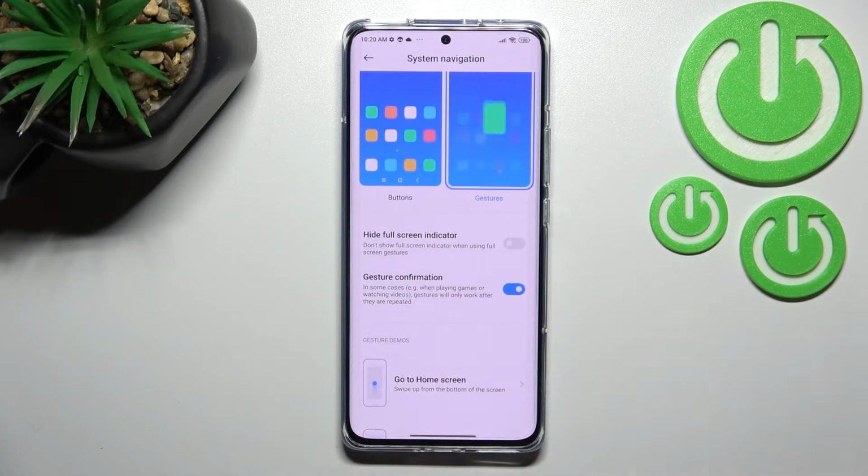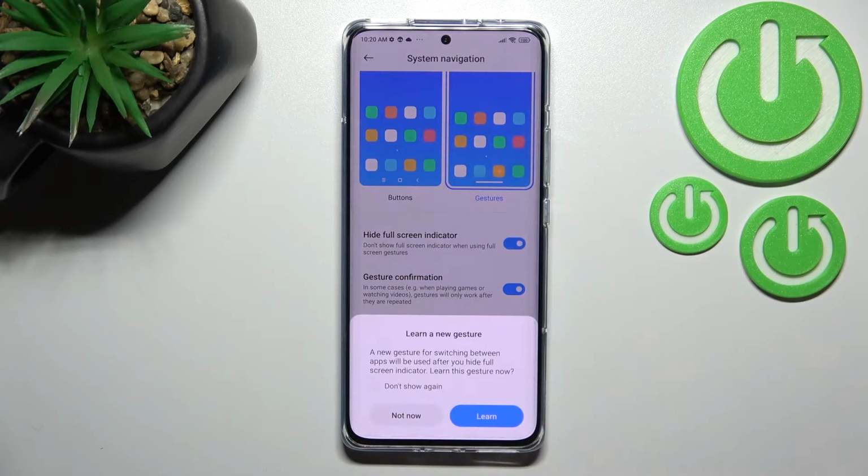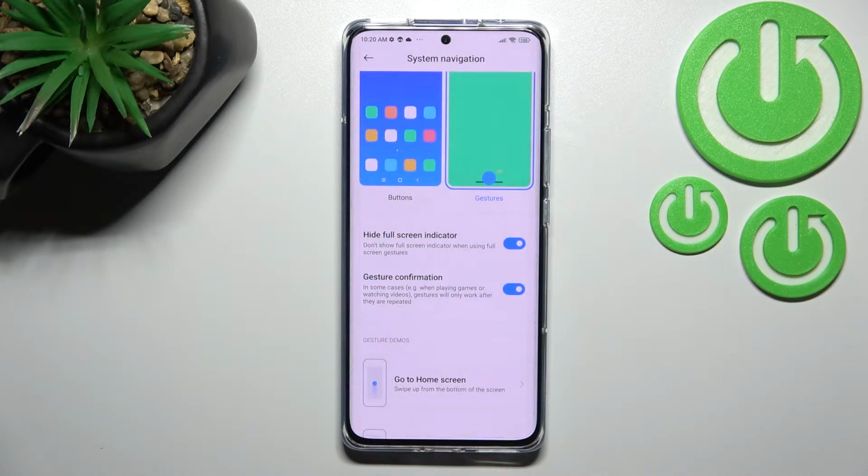So here we've got some options thanks to which we can customize the gestures. So I would like to hide the full screen indicator. So let me tap on this switcher and again tap on not now. And as you can see, this line is turned off, simply disappears.